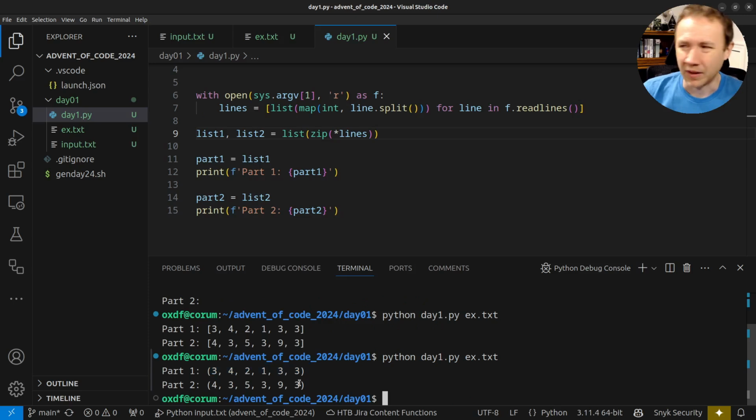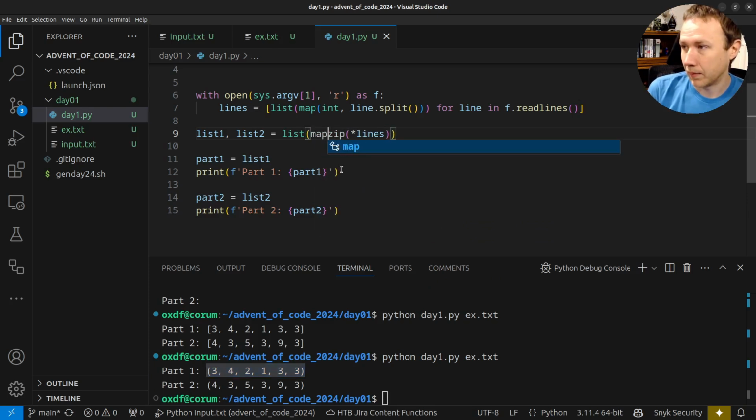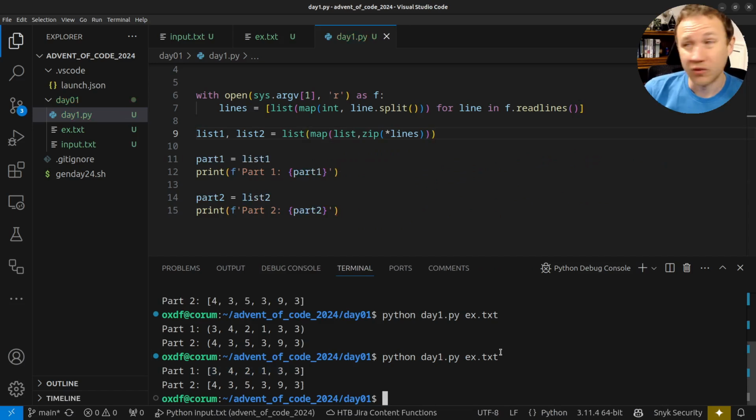I don't care here. That's fine. I could turn each of these tuples into lists as well, but tuples work just fine for what I'm trying to do. If I did need to get them into lists, I could do map list like that, and now I get lists, because that would take a list and apply the list object to each of these tuples. So either way, that works fine.